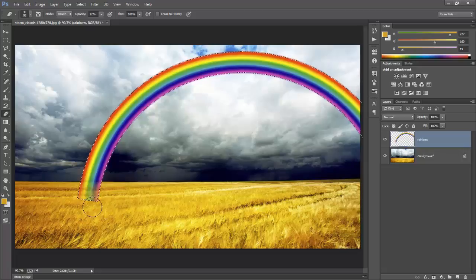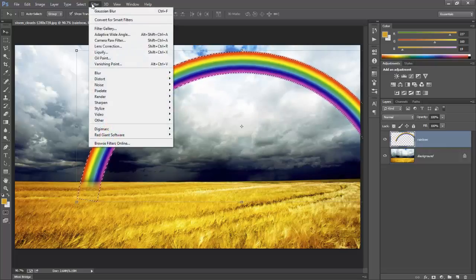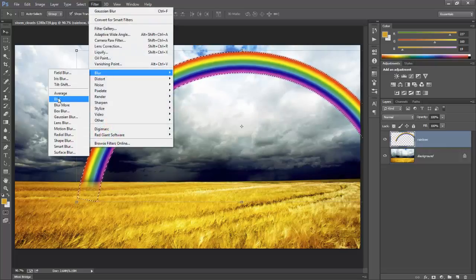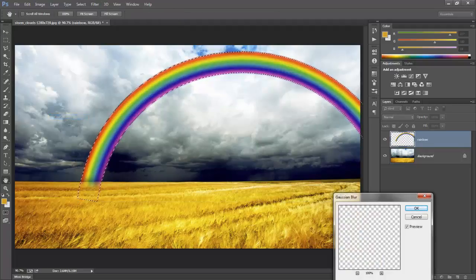Now it'll take a few clicks to get it. And the reason why I put it at 12% is because I wanted a little bit of fall off into the wheat field here, and that'll probably do us about there. Once we're happy with that, let's just click off it, and then let's apply a Gaussian blur to this rainbow. So with that selected, let's go up to Filter, down to Blur, and down to Gaussian Blur.